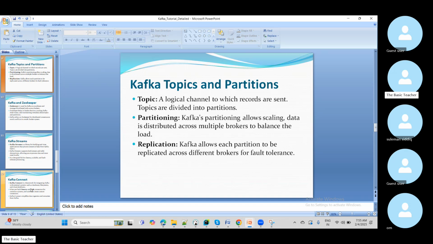And then you have topics and partitions. A topic is a logical channel to which records are sent. Topics are divided into partitions. If we talk about partitions, then Kafka partitioning allows scaling, as data is distributed across multiple brokers to balance the load. And when we talk about replication, Kafka allows each partition to be replicated across different brokers for fault tolerance.